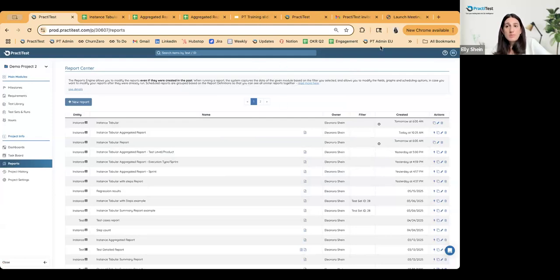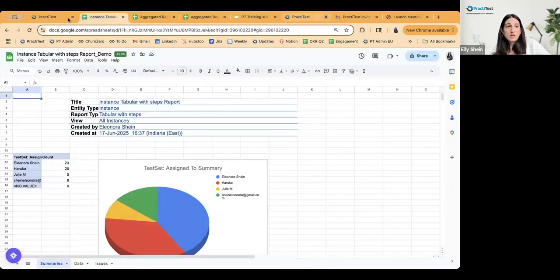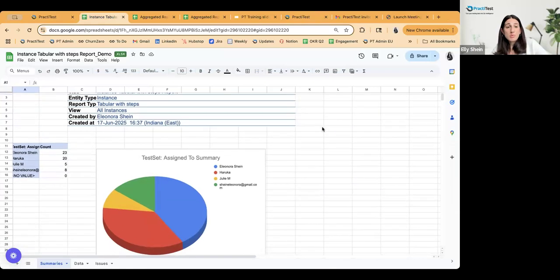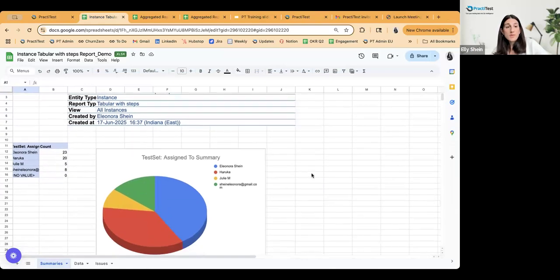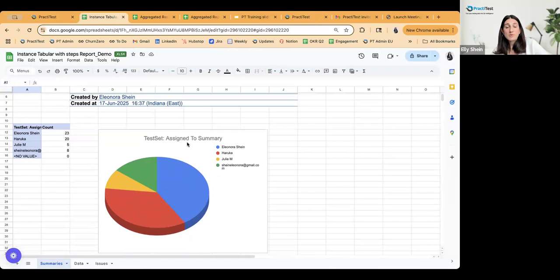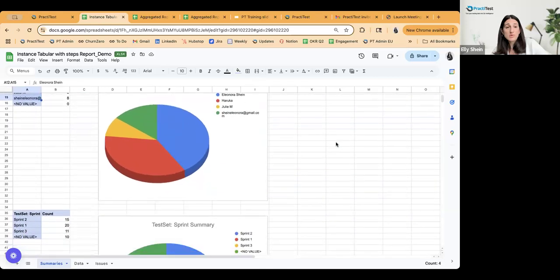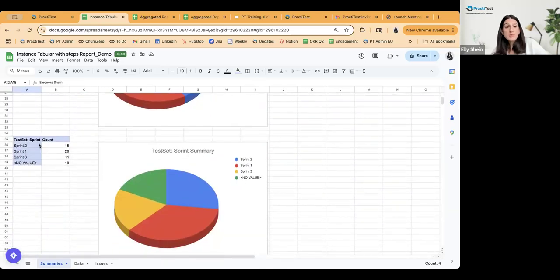So let's look at the prepared report, and I did that in advance just to make sure that we are not spending too much time waiting for the report to download. This is the instance tabular with steps report, and as I said in the beginning, the first page of the report is going to be a graph. We have a graph with assigned to summary. We have the list of testers that the tests were assigned to, and a bar chart showing the breakdown. We have the sprint summary, sprint number 1, number 2, number 3, and the split.